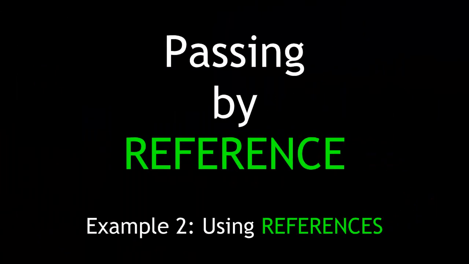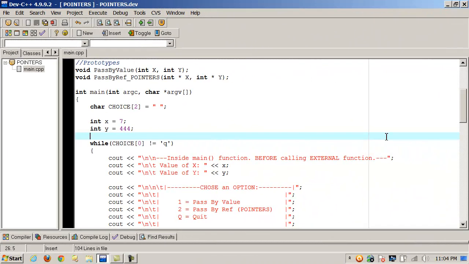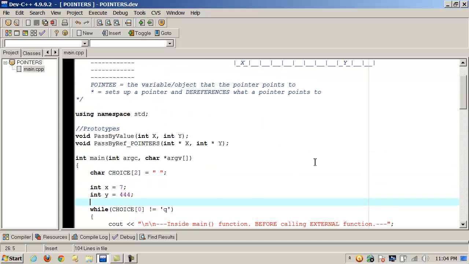Again, we're going to look at passing by reference, but this time in example 2, we'll use references or aliases. Now, to make our lives even more interesting, there is another way to pass by reference in C++, and that is using references, or aliases for variables. So in addition to pointers, I'm going to write another prototype, and I'm going to pass by reference again, but this time instead of pointers, using references.